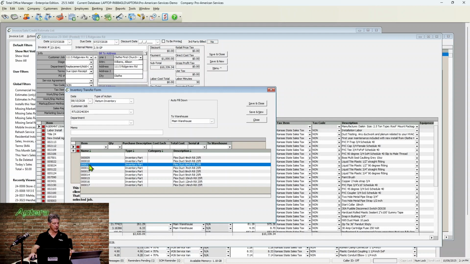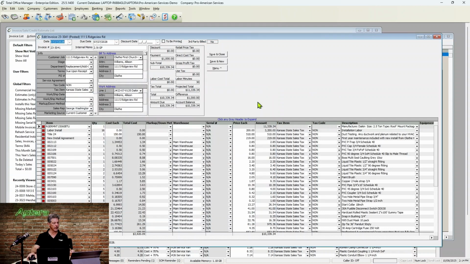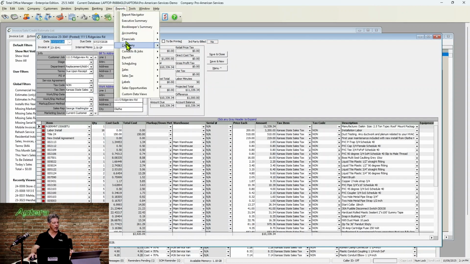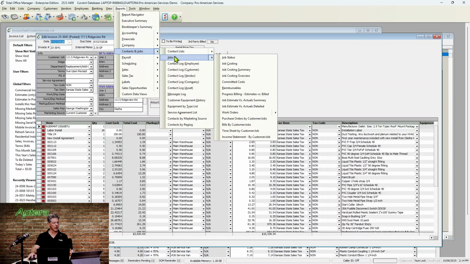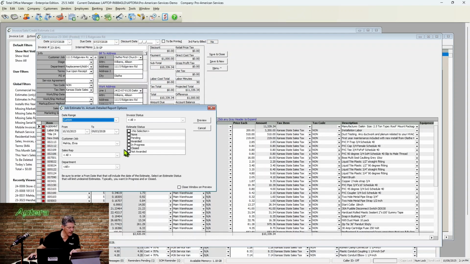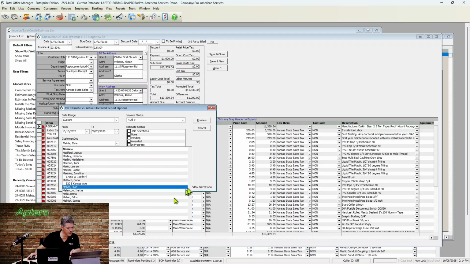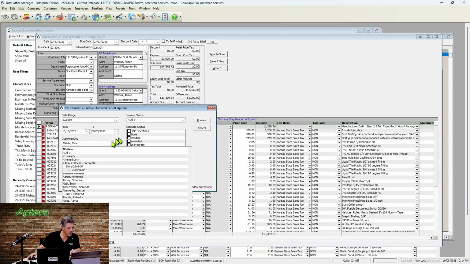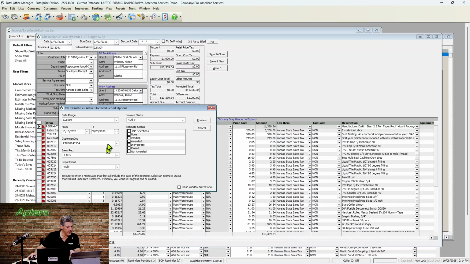All right, so I'm going to return an item, hit Save and Close. Now I could go up to Reports, go to Jobs, Job Costing, go to my job estimate versus actual. I could do a summary or detailed. I'll do detailed. And then I'll pick that particular job right there. And I'll have a date range of all, just so I can pick things up. And that's good enough. Let's see what happens.